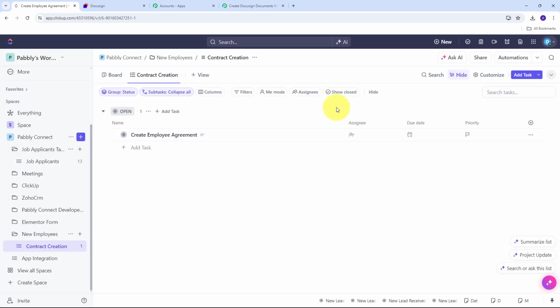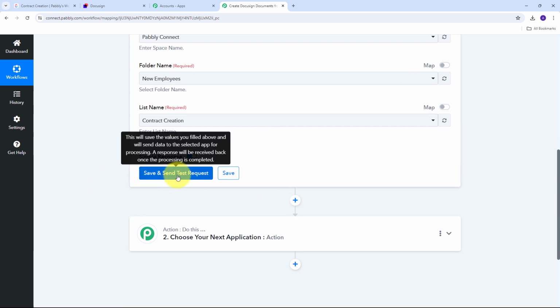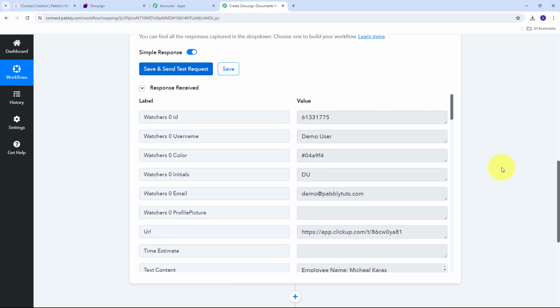Now I'm going to go back to Pabbly Connect. And here in Pabbly Connect, I need to click on save and send test request button. And here we can see I have received this response.